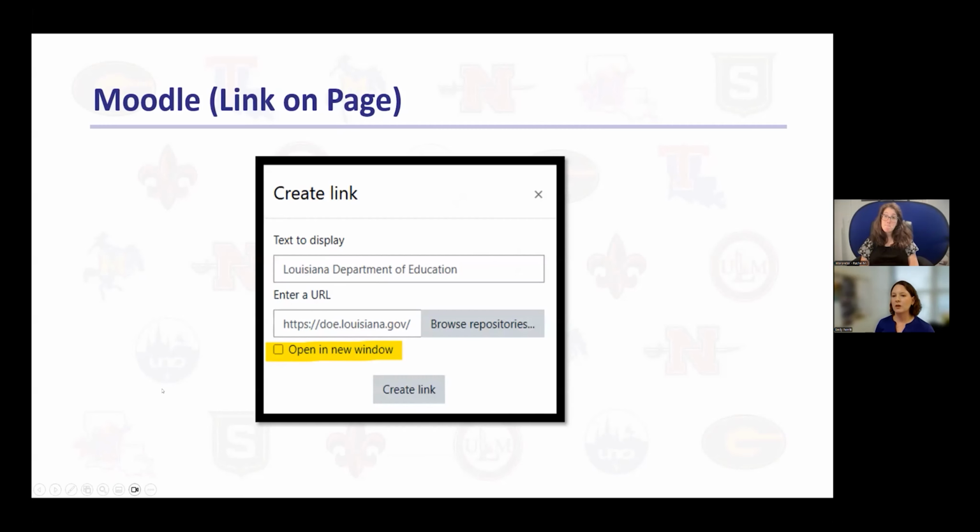So here's what that's going to look like in practice in Moodle. In Moodle, you have a couple of different places that we can place links. As Andrea and Whitney showed earlier, we can put links on pages. Now, when you click the link function in Moodle to put a link on a page, you have that text to display, and that's where you're going to have your descriptive text. And then you're going to be able to enter the URL.